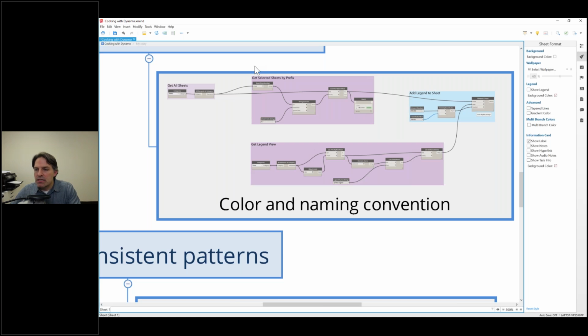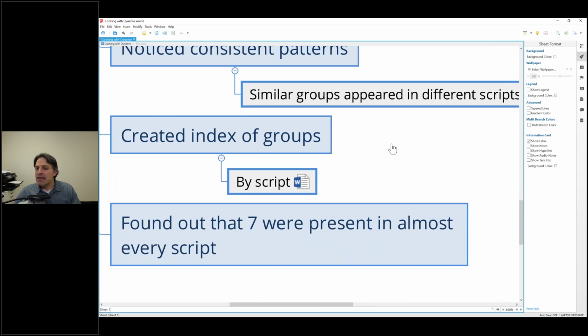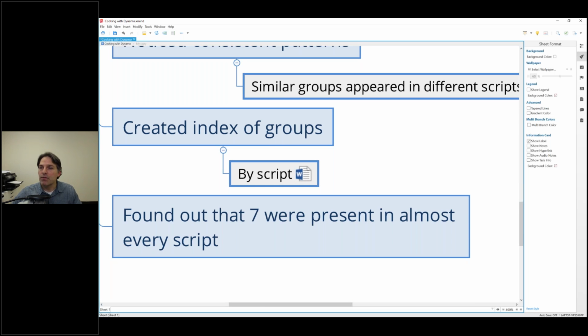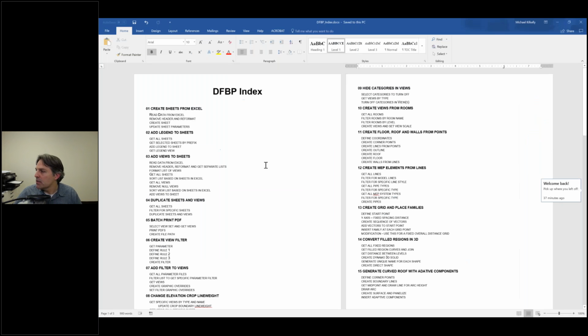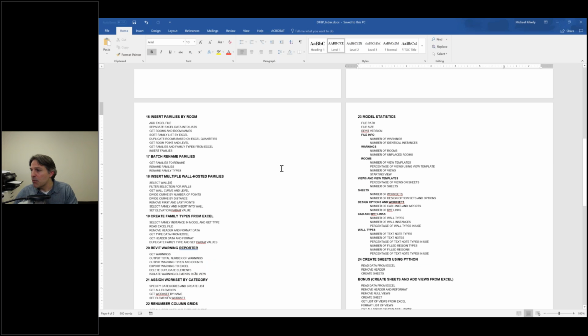So again, going through this Dynamo for Busy People course, I developed this system, and then from that system started to see these patterns, and then at the end went back to look at all of the groups that I had created in all of these scripts. I created a Word file right here and essentially listed all the scripts and then all the groups in the scripts. I went through and looked at which groups popped up over and over. What are the most consistent groups? What are the most consistent tasks that a lot of these scripts share? And you can see again, some of them are one-off, some of them are consistent from script to script.